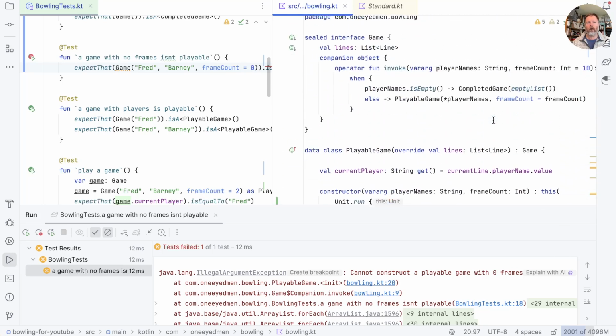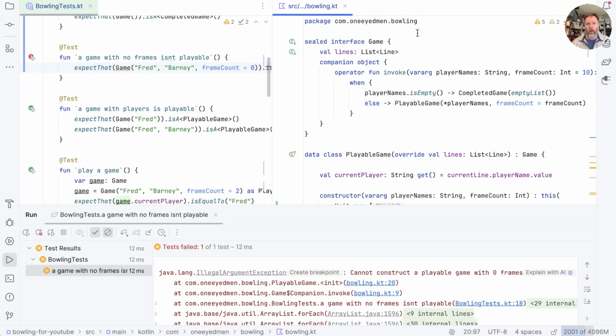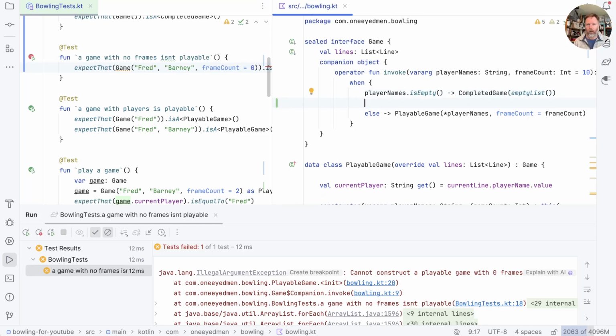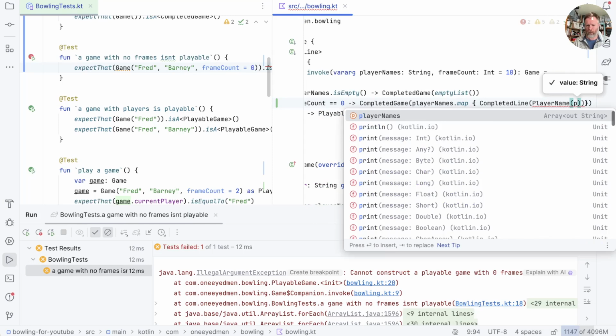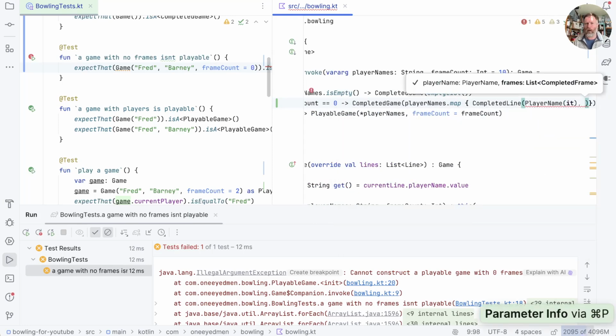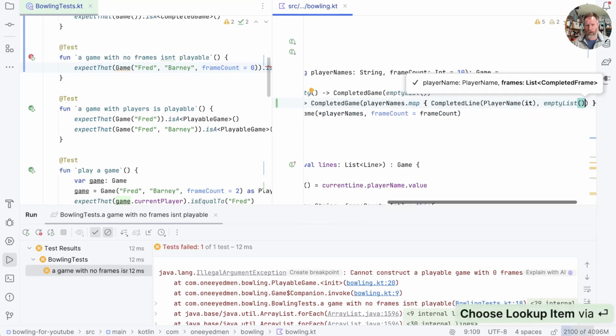And I think the answer is up in game. So at the moment we're saying PlayerName is empty, we have a completed game. But if PlayerName isn't empty, then we have the case where frame count equals 0. What can we do in that case? Well, we can return a completed game. Now this is going to have as many completed lines as it actually has players. So that's going to be playerNames.map. And for each player name, we want to return a completed line with a player name from the player name, which is it, and a list of completed frames, which is going to be empty. So I think we can pass empty list into that.